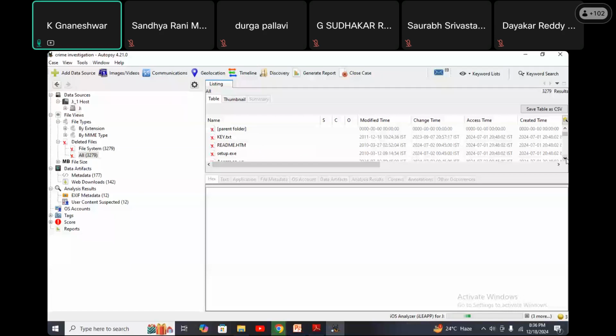It is asking where you want to save, that means where you want to export this file. I want to export this file to my system, so click on This PC and choose any drive to store it. Assume I want to store it in the F drive, with the same name, key.txt. Save it. The file extracted message is there. Click on OK.